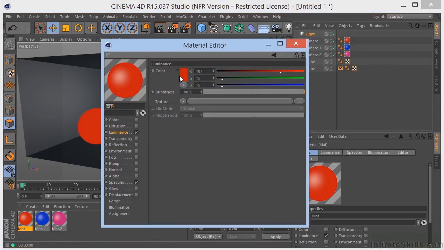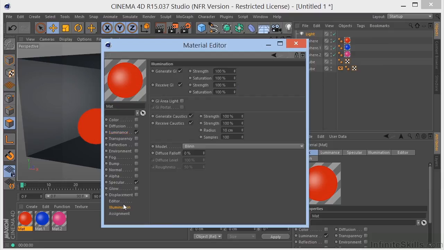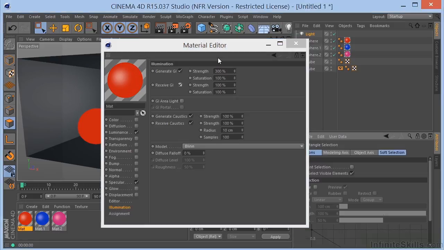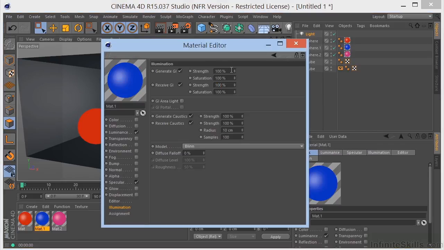If we go into the materials themselves, if we go down to illumination, we have our GI strength here. So if we take these up to, let's say 300 and maybe 300. Let's do that for each one of them. Maybe this one 600, 600. And for the magenta one, let's take that to 1,000. Let's go ahead and render.